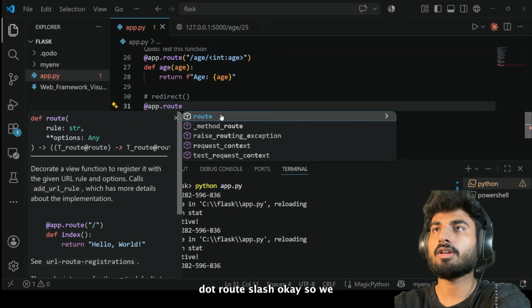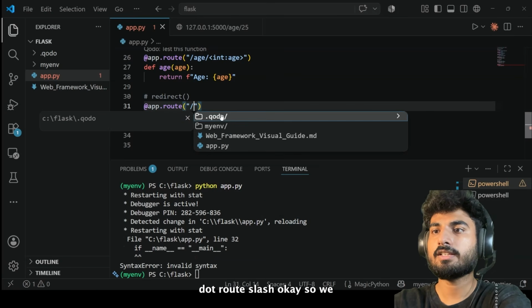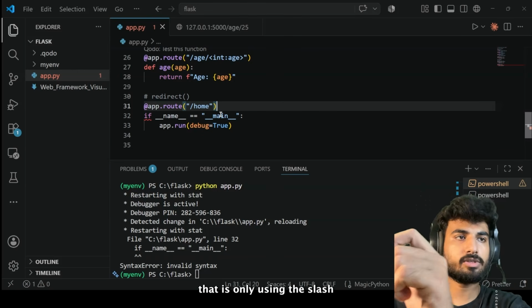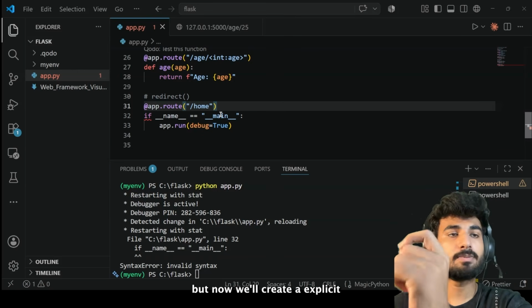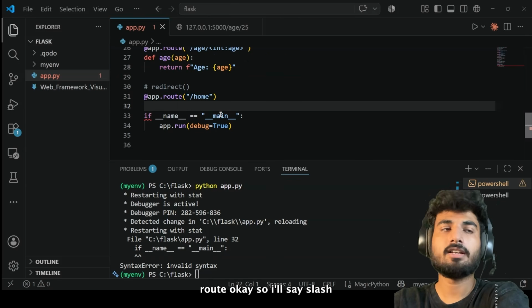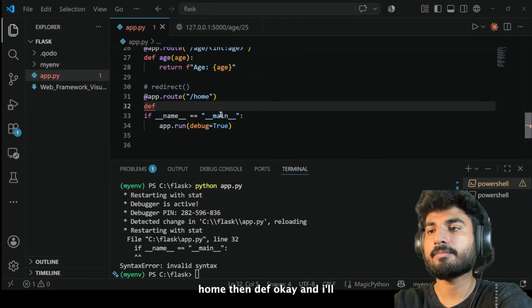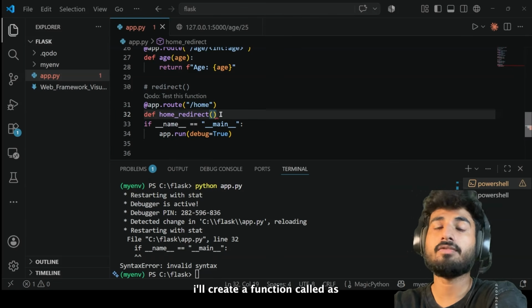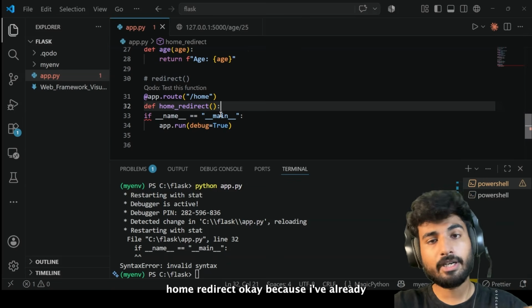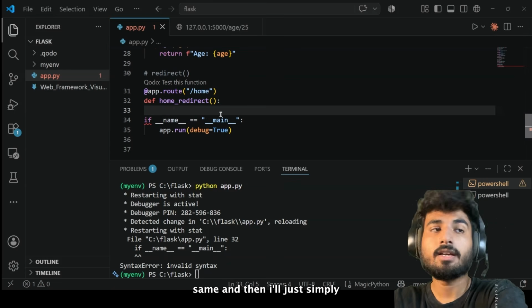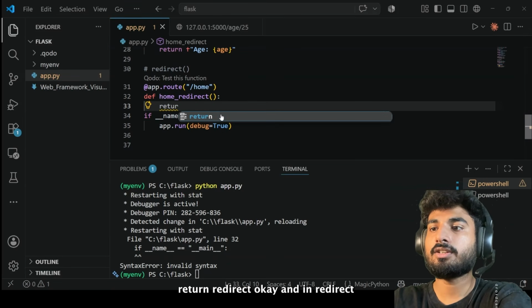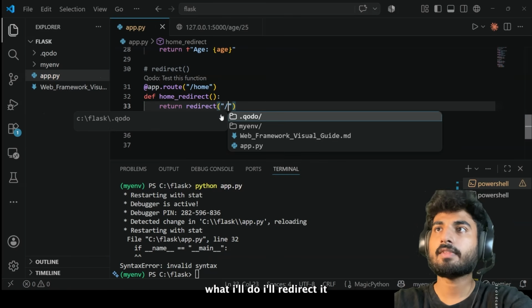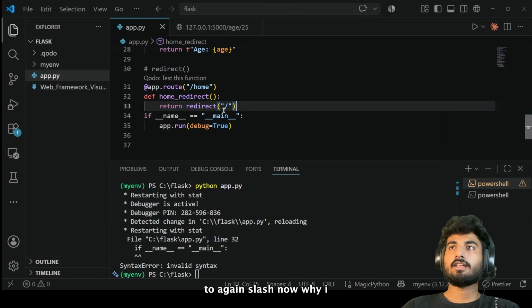So we'll say app.route, then /. We already have a home route created that is only using the /, but now we'll create an explicit route. So I'll say /home, then def, and I'll say home. Now I already have a function called home, so I'll create a function called home_redirect, because I've already told you function names cannot be the same. And then I'll simply return redirect, and in redirect I'll redirect it to / again.